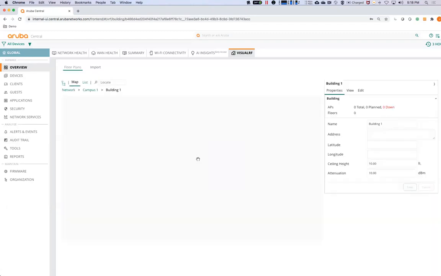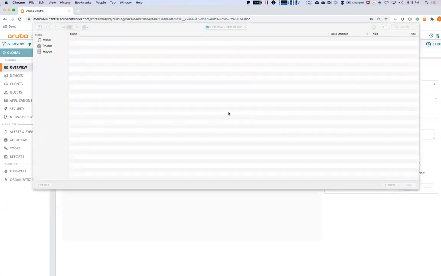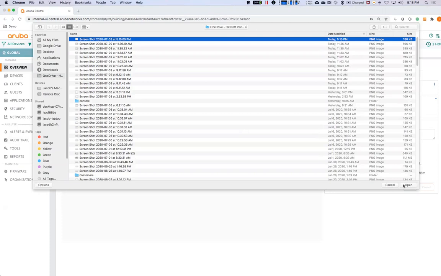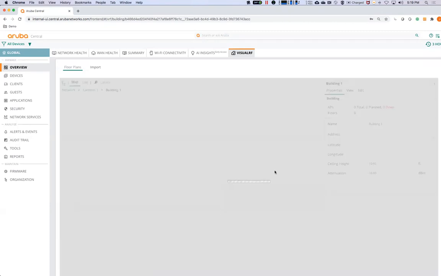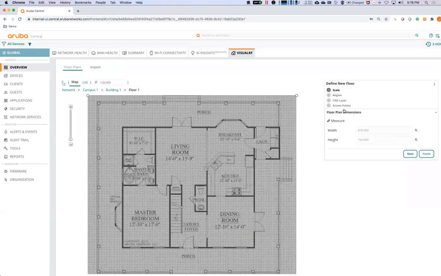Go into the building, and now we're going to right-click and go to New Floor Plan. The first thing we'll do is find the image file that we're going to use. So in this case, we're going to pull that in. It's going to be in Campus 1, in Building 1. The floor name is Floor 1. The floor number is 1.0. Obviously, that would increment as you added more floors on top of this. Okay, so here's the floor plan.